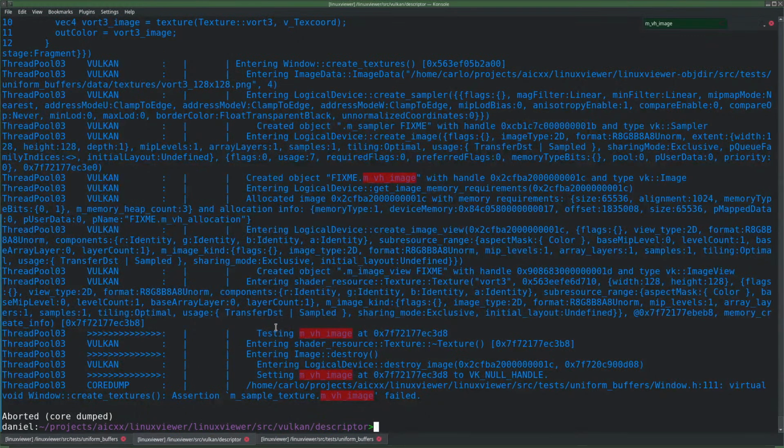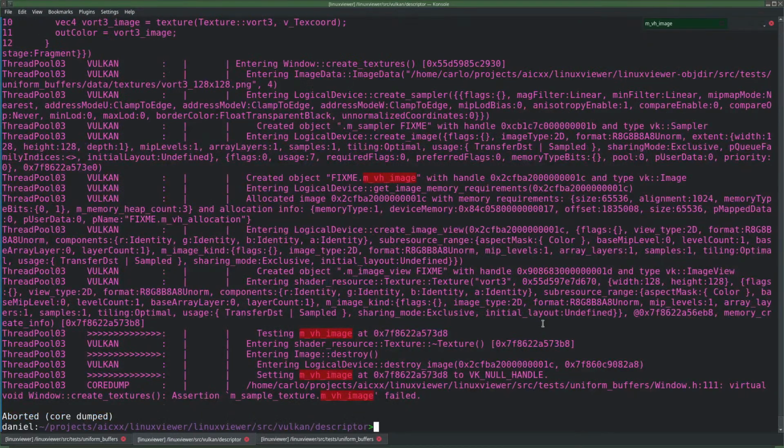So, well, this is hard to read. Let's try to get a different color. Yay, it's a little bit better to read. Now, why is it being set to null handle? It is because of the textures being destructed. There's no indentation here.